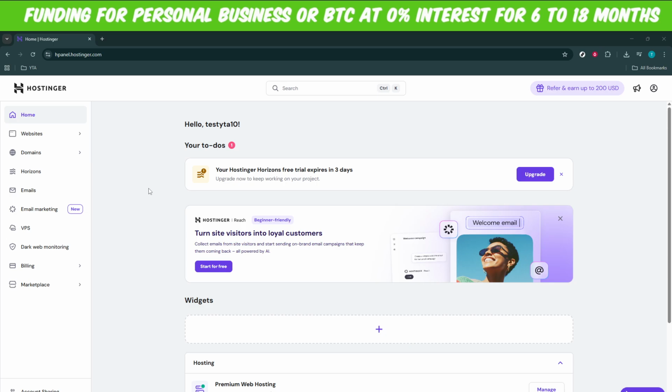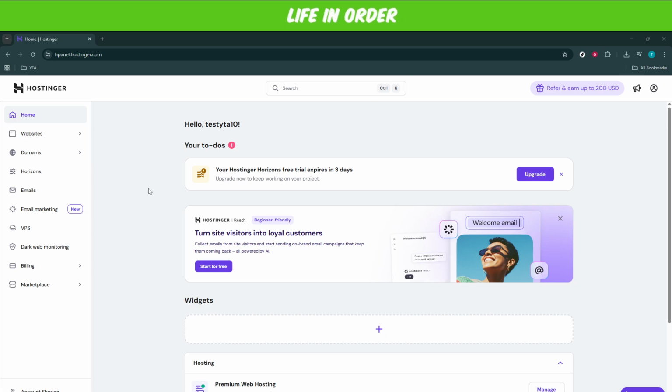First things first, head over to your Hostinger account. Open up a new tab in your web browser and navigate to the Hostinger website. If you're not already logged in, simply enter your credentials to access your account. Once you've successfully signed in, you'll find yourself on the Hostinger homepage.